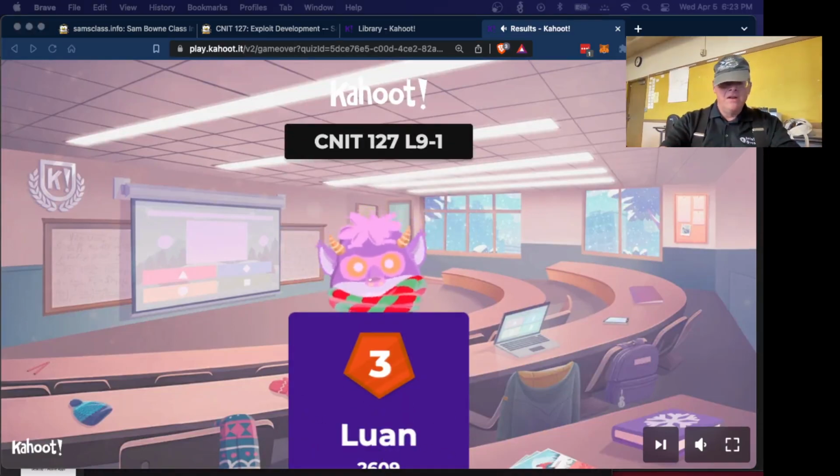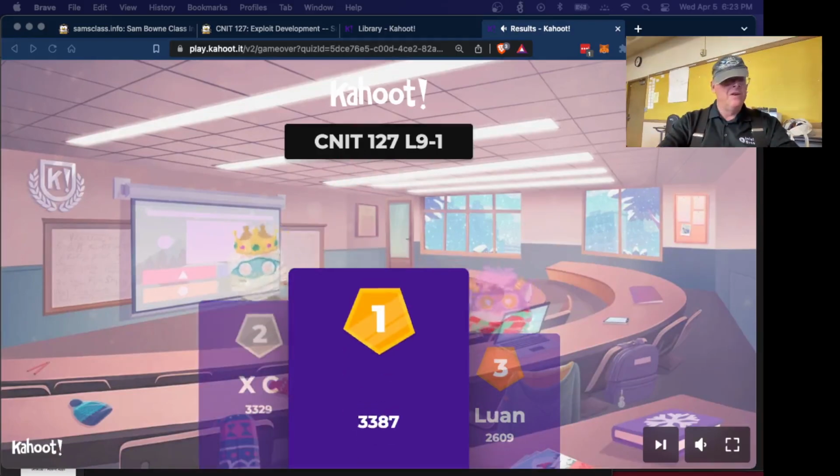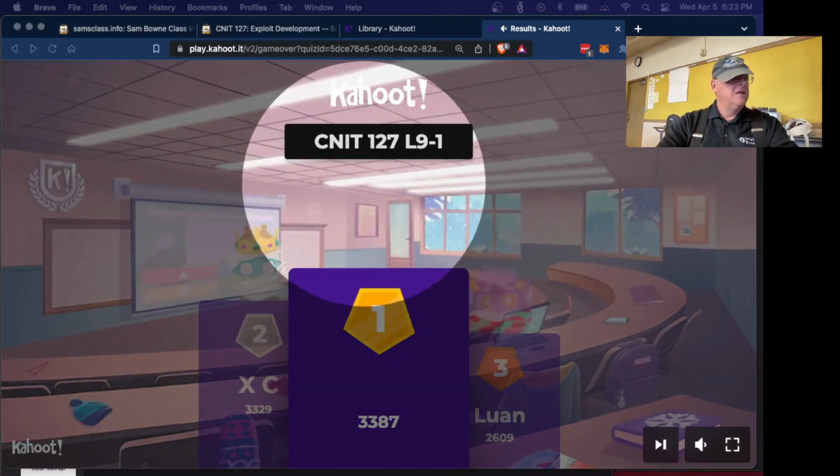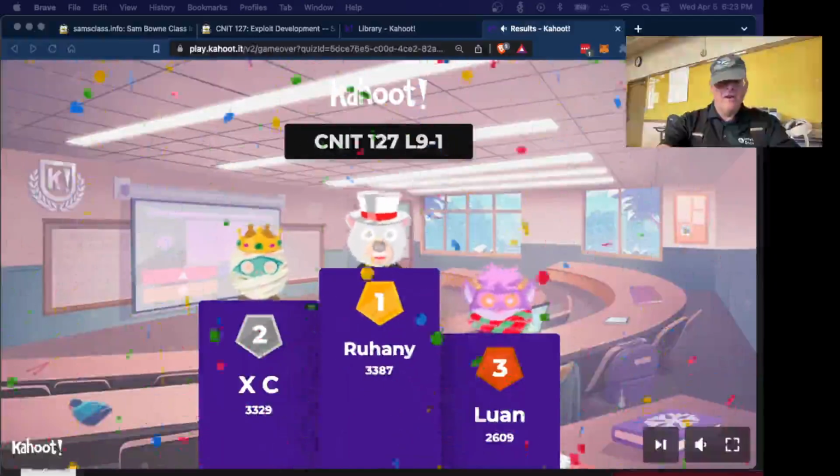So I got Luan. Let's see, I know who that is. And Luan, good. Good.